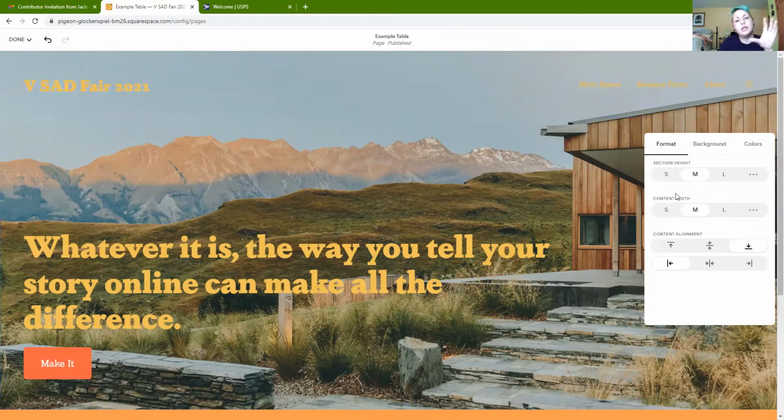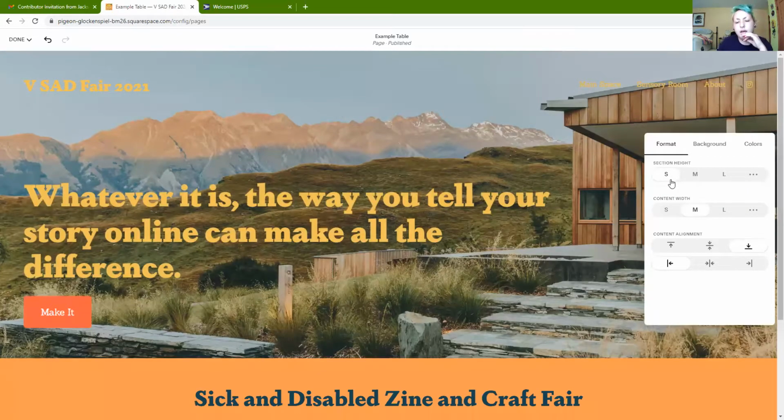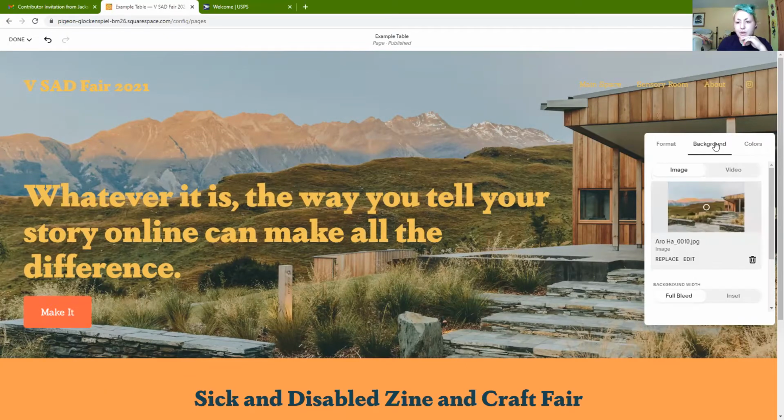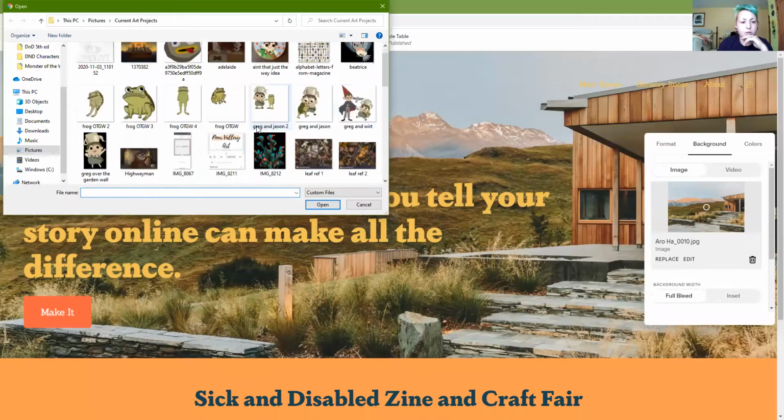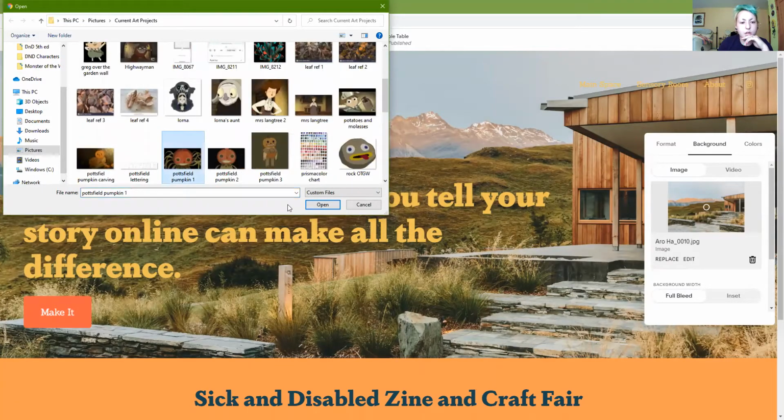So I also don't like how big it is. So I'm going to make the section height kind of smaller there. You can also make it larger. And I'm going to go to background here. Here's the image. I'm going to click replace, upload file from my computer. And I am going to choose this one.